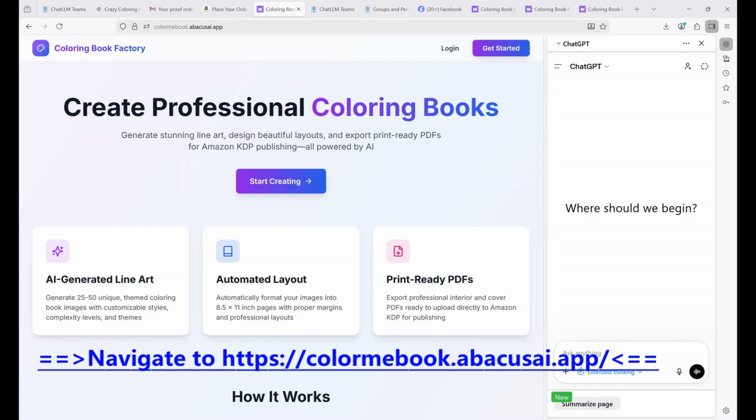This project was created to make the coloring book process easier, faster, and more inspiring, whether you're just getting started or already building books of your own. In this video, I'm going to introduce you to the platform and show you how to begin your journey inside Coloring Book Factory. Let's get started.